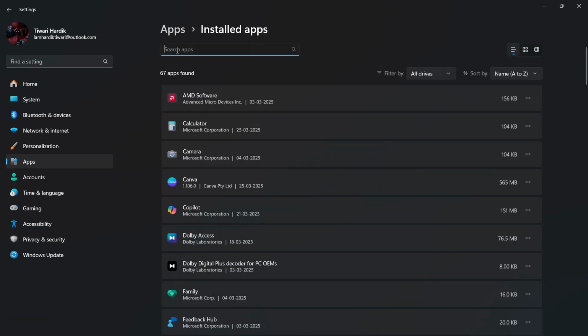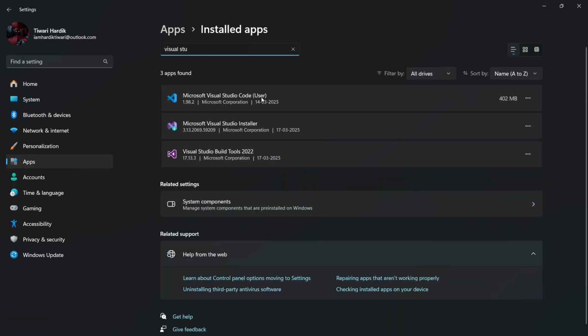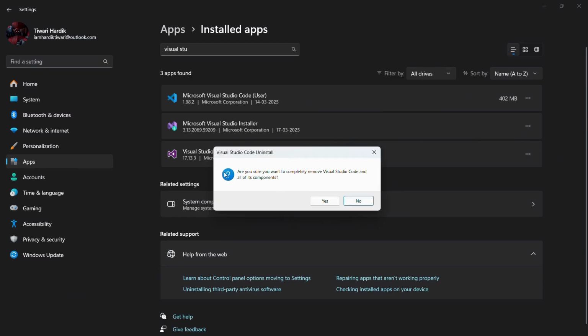Then under the installed apps, search for vscode, and here you can see this is Visual Studio Code. So simply click on these three dots, and then from here you will see this option of uninstall. Simply click on the uninstall button, and it will ask you again. So simply click on the uninstall button again, and it will ask you again for a final time.